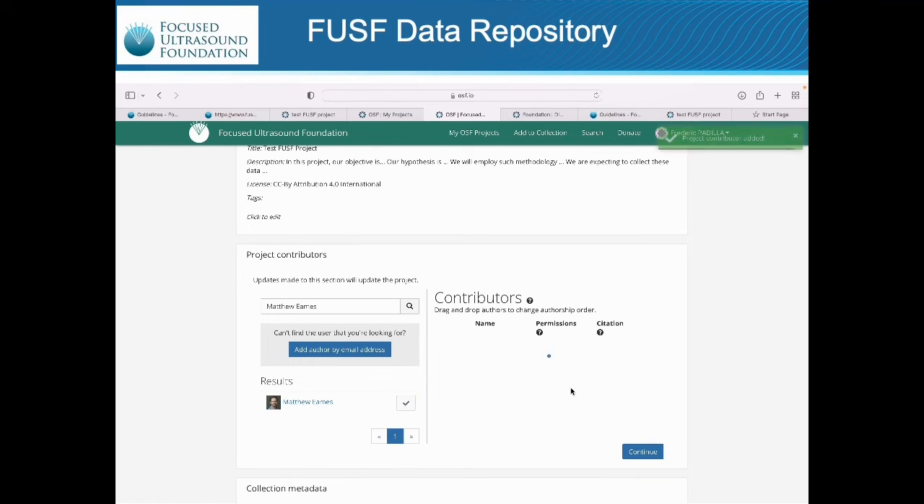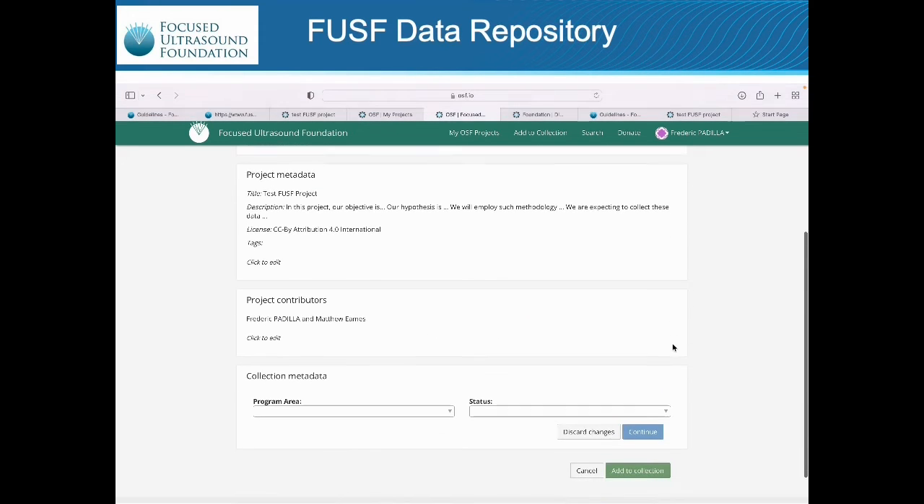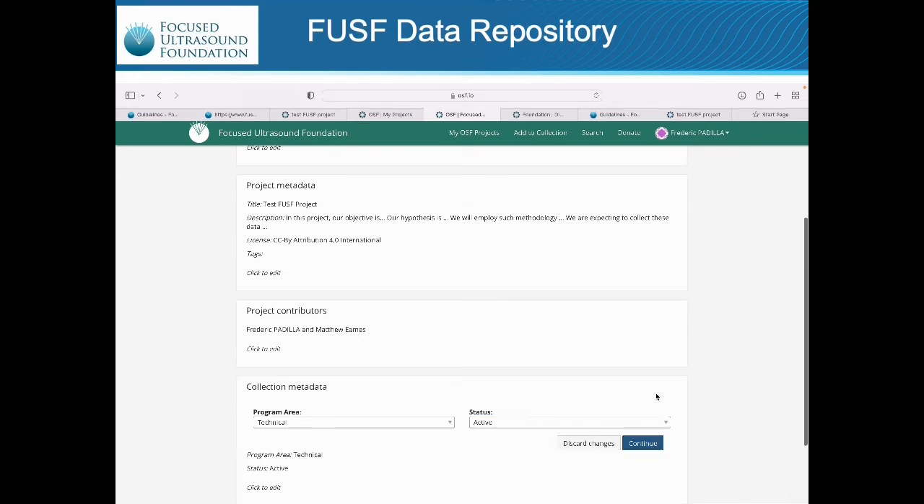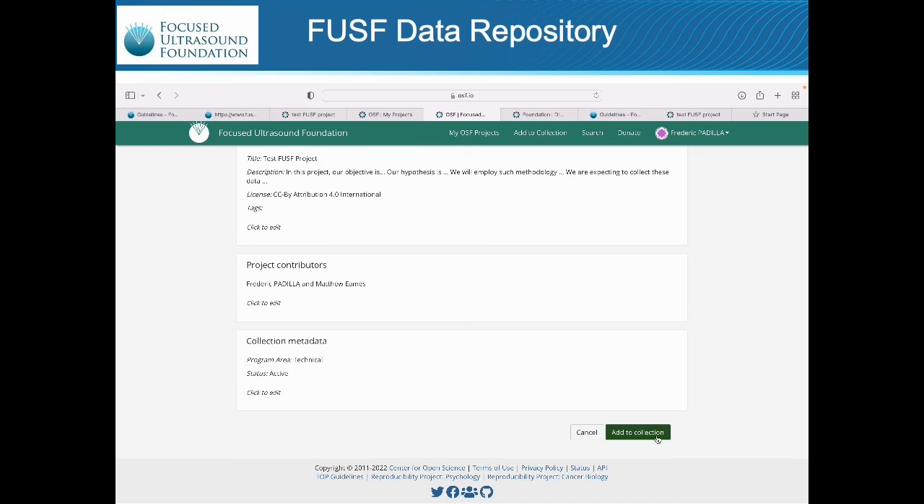So I can add him to the project and select if I want Matt to be able only to read, to read and write, or to be an administrator. I want him to be a full collaborator on the project. Continue. And then to complete your submission, collection metadata of the project. So is it clinical, preclinical, technical, or veterinary? So that would be, let's say, a technical project. And the status is active. Continue. We are done. Add to the collection.